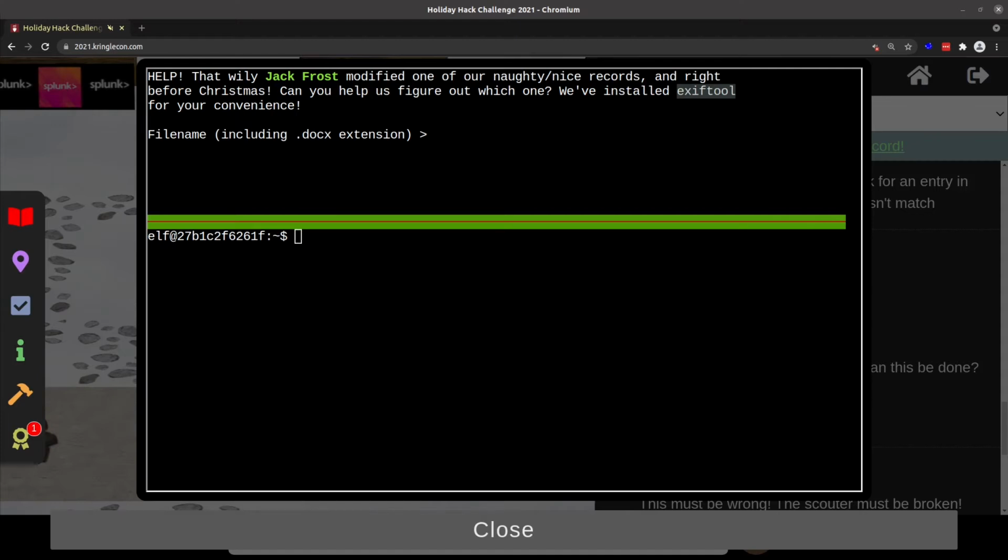This is OXDF doing Holiday Hack 2021, and I'm looking at the Exif Metadata Challenge. So Jack Frost has modified one of our Naughty Nice records right before Christmas. Can you help figure out which one? We've installed Exif Tool for your convenience.